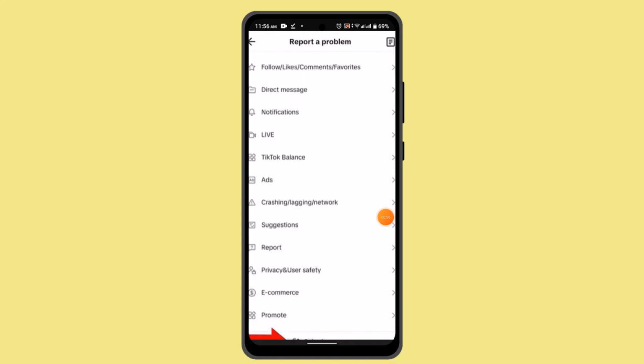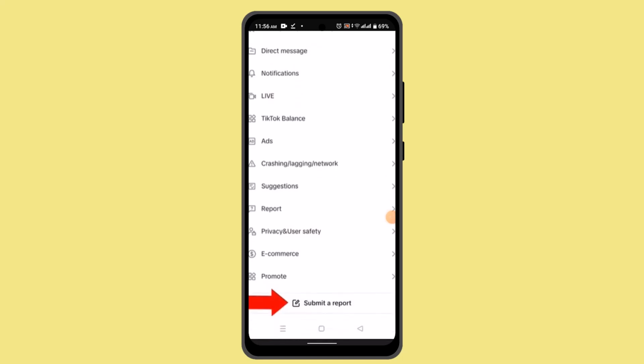As you press on report a problem, you need to scroll down a bit and go ahead and select the option that says submit a report. And as you click on it, on the other page, now you have to specify and describe the problem. Just say that your TikTok shop product isn't showing up, and if you can, attach some pictures or video showing what's going on.